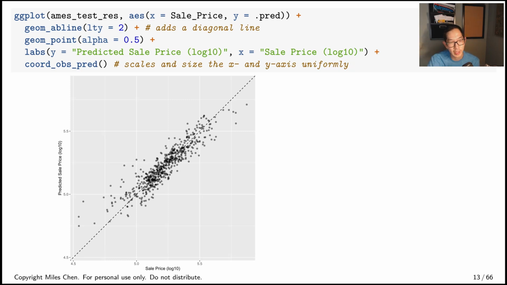But here we can plot the actual sale price versus the predicted sale price. And we see, overall, we have a pretty decent fit between the predicted values and the actual values. A perfect fit would be right along this diagonal line. We've got a little bit of scatter, and it seems that when the sale price is low, we tend to overestimate, and when the actual sale price is high, we tend to underestimate. But overall, in this middle-ish range from 5.0 to 5.5, we seem to be getting pretty good performance.